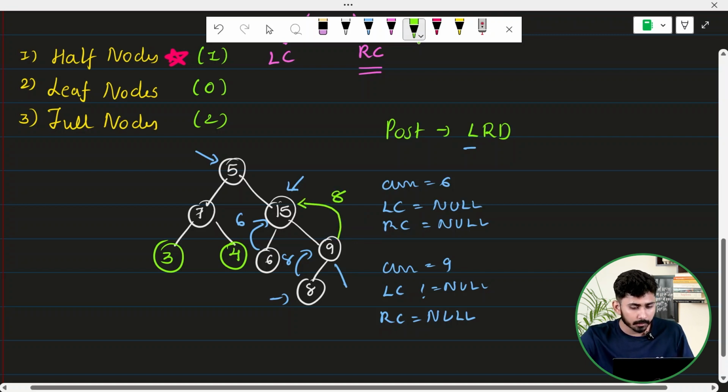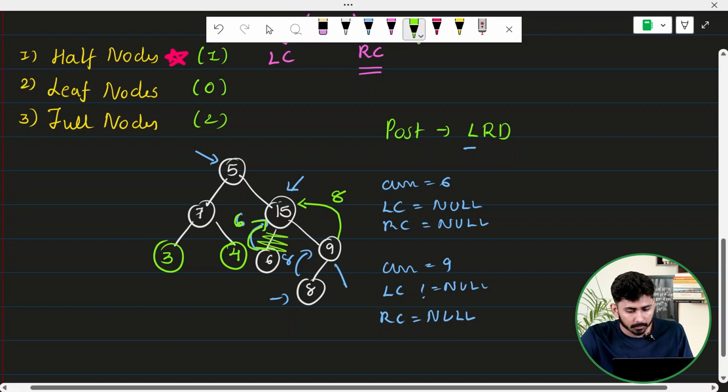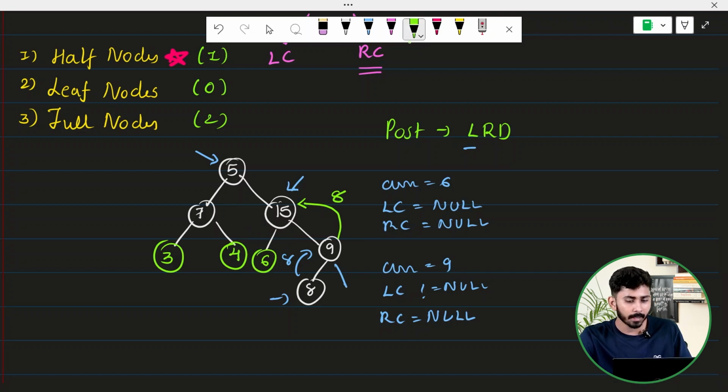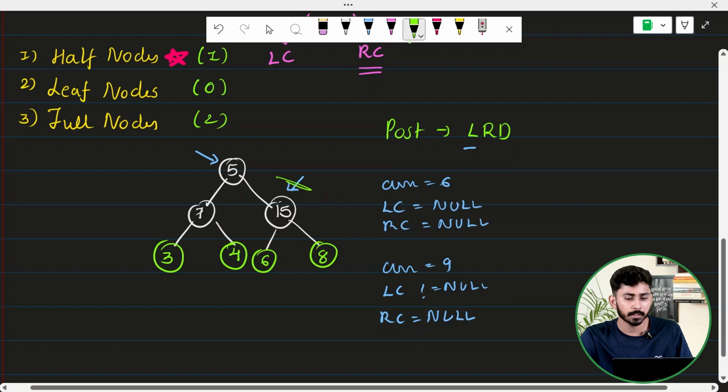Now 15 got a response from the left child at left subtree, that is 6, and 15 got a response from the right child, that is 8. So it will update its left and right child. The left child will be updated by 6 itself, the same reference again, and the right child will be updated by this new node, that is 8. Okay, because that is what it got.